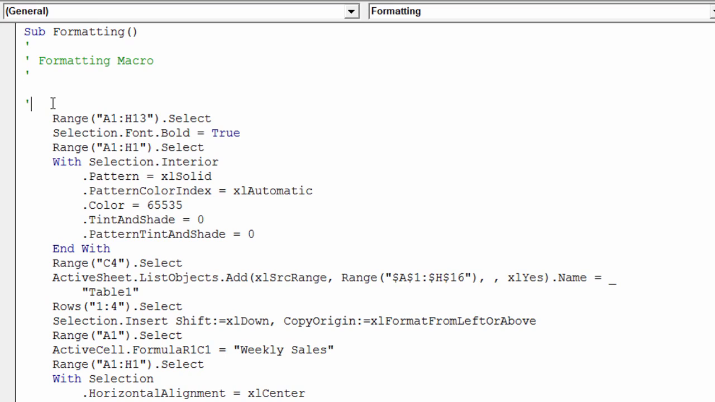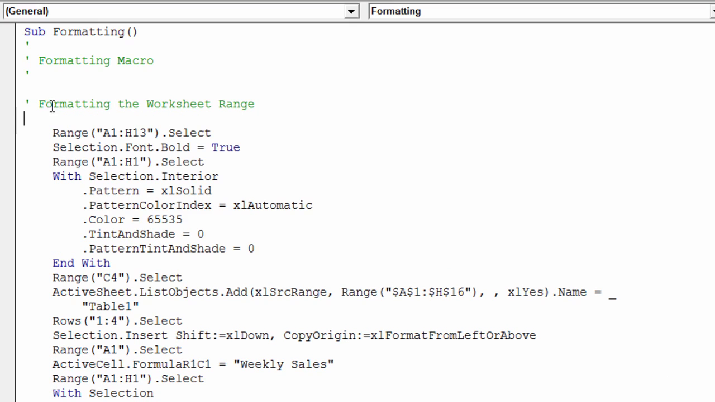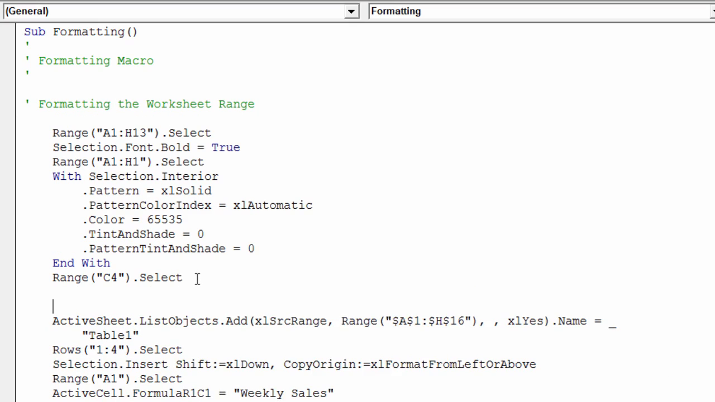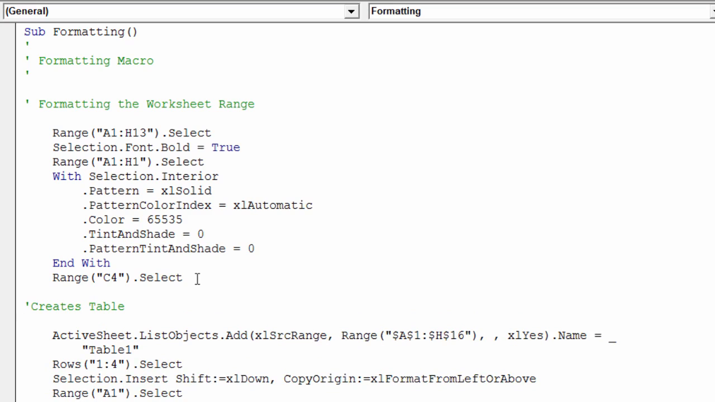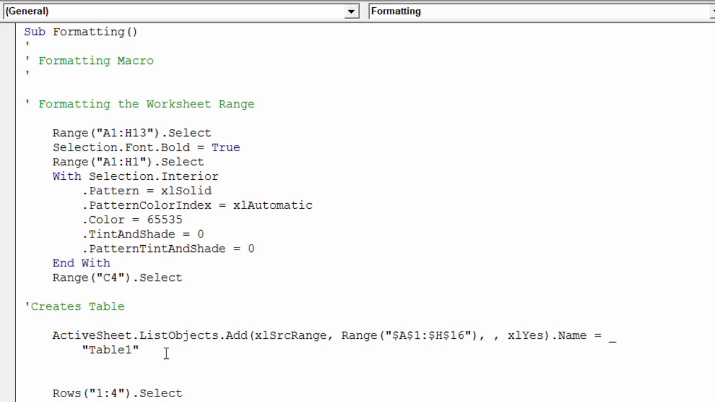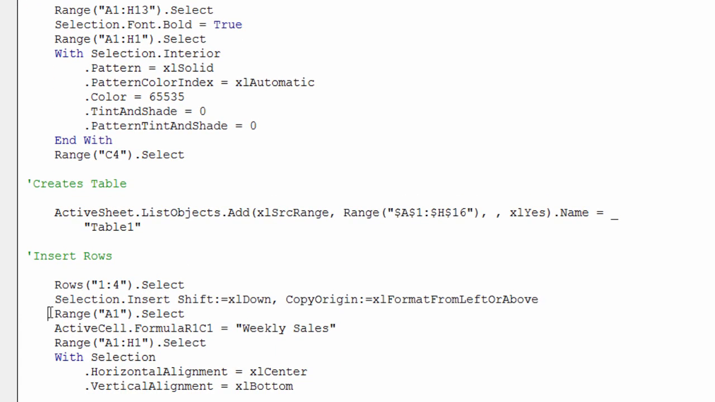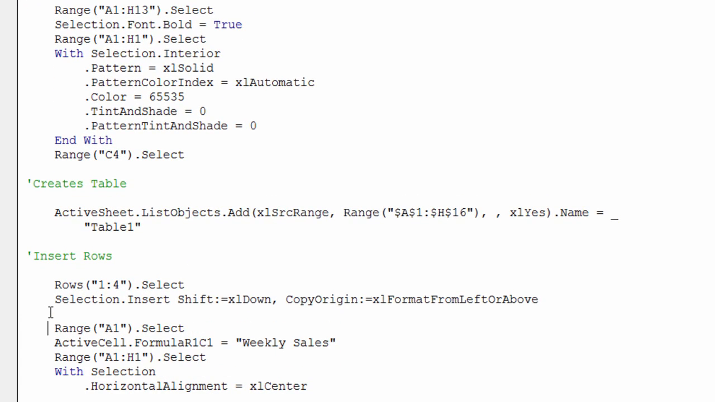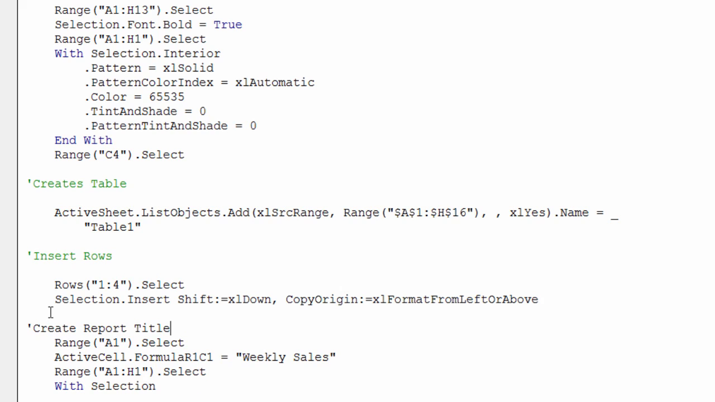So what I'll do up here at the top, I'll create my first comment, and I'll type in here that this one is for formatting the worksheet, and hit enter. And then I turn this into a table, and that's done right about here. So I'll go ahead and type in the comment here that this is where it becomes a table, and hit enter. I add in 4 rows right about here. So I'll go ahead and add in that comment. I add in my title here. So I'll add in that comment as well and hit enter.